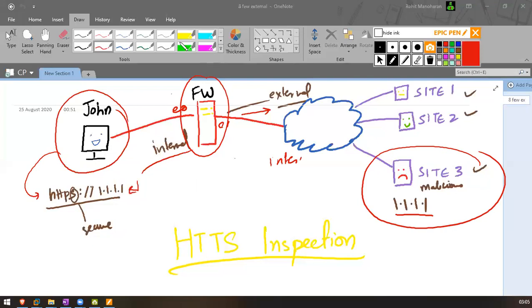Our packet travels to the firewall, and the firewall, if connected to the ISP, will forward it to the ISP, and the ISP will connect it to the website. These two, the host and the site, will have a secure communication because it's actually HTTPS, port number 443. So whatever data is coming back and forth is encrypted, and this firewall can't inspect that data to know whether it is a malicious file or not.